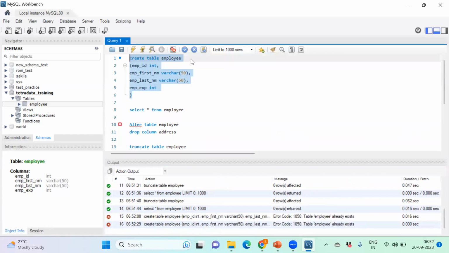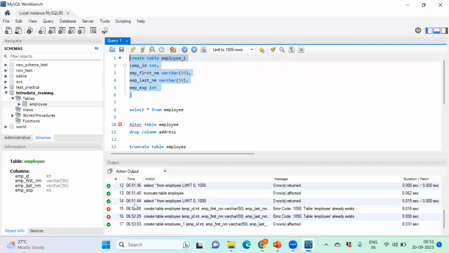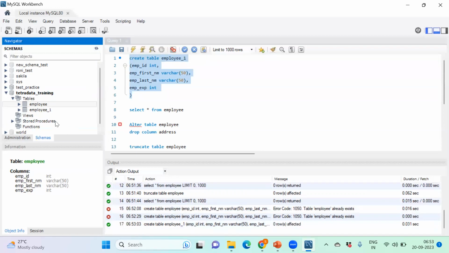Why should I create this table? It already exists. So what can I do? I can create a new table with a new naming convention. The same table cannot exist in the same database schema. I can create this table in another schema and there will be no issue, but a table with the same name cannot exist inside a single database schema. Okay. So I'm doing create table with a new table called employee_one. If I run it, it should run successfully. You can see there are two tables: employee, and another one, employee_one.